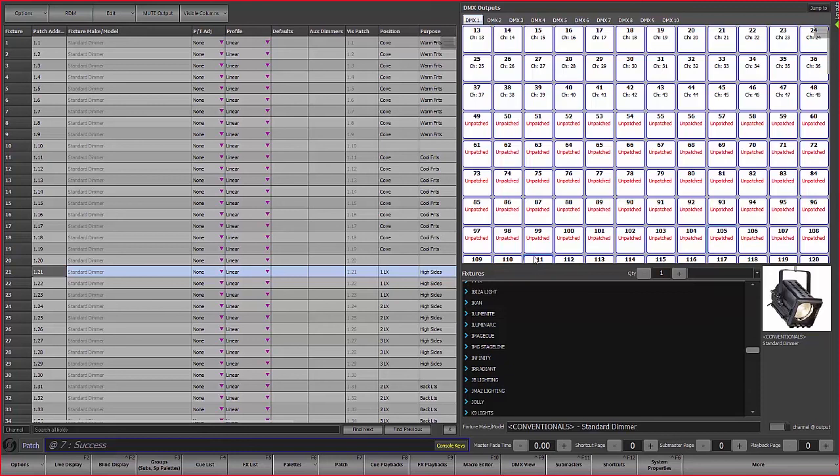Those encoders also have the same flexibility in other screens as well. They work in live, they work in the group display. Very, very useful additions that we've been able to make.